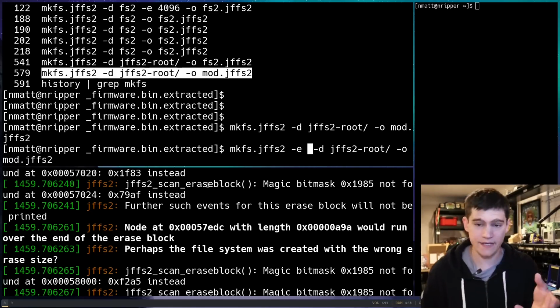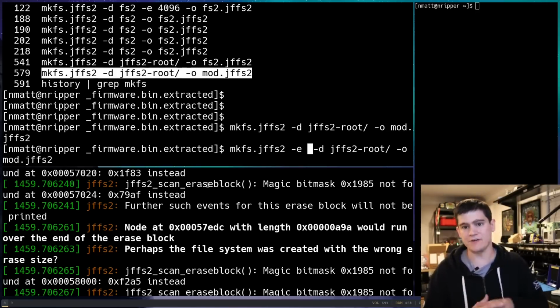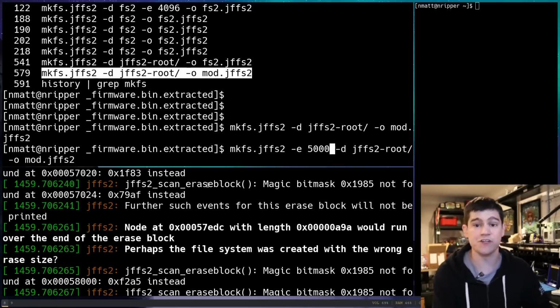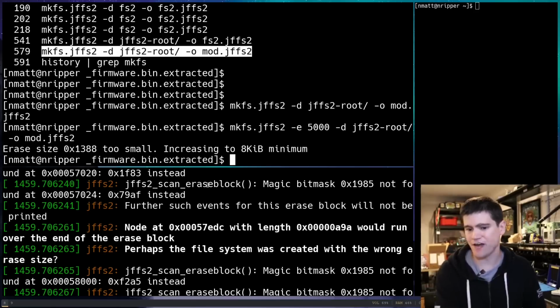So like we read in that post there, the default value is 64K. So let's try something smaller, like, I don't know, I'm just going to make up a number here. Let's say 5,000.